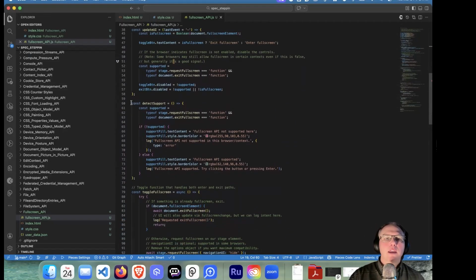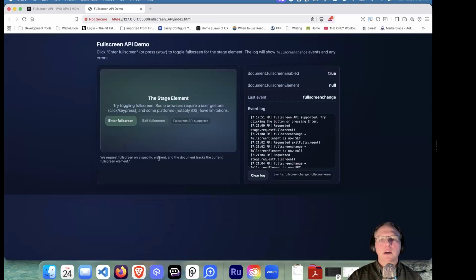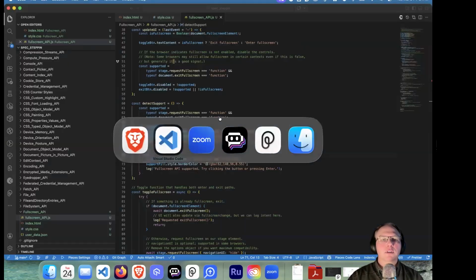So here I have a function that's detecting whether full screen is supported or not. If it's supported, it can request full screen and exit full screen. If those properties are available as functions, it's supported. Otherwise, I'll say it's not supported and show it. Otherwise, it is supported and says try clicking the button and pressing enter. That is where it is right here. And then if I clear the log, it'll show it there as well.